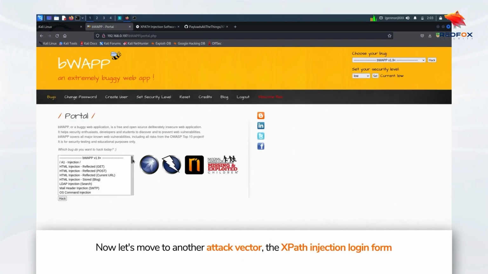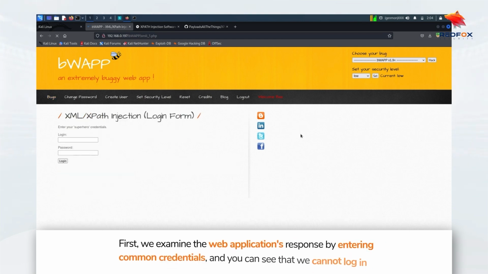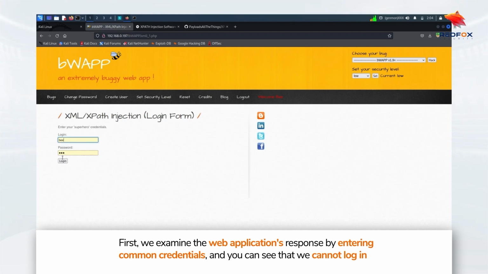Now let's move to another attack vector, the XPath injection login form. Go to the home page. Please choose the XPath injection login form from the drop-down menu and click Hack. First, we examine the web application response by entering common credentials, and you can see that we cannot log in.